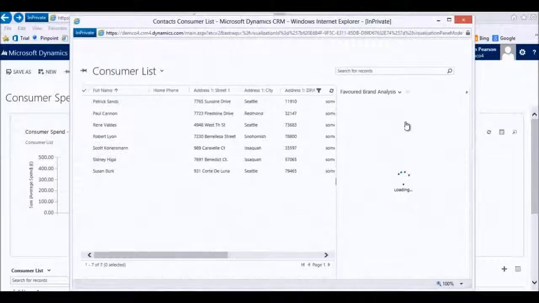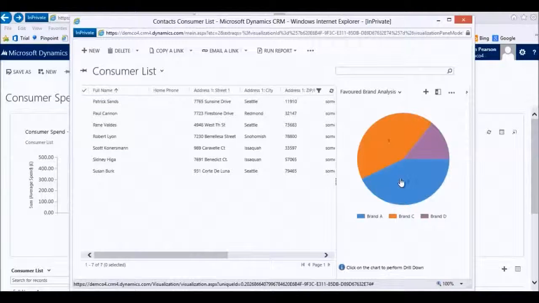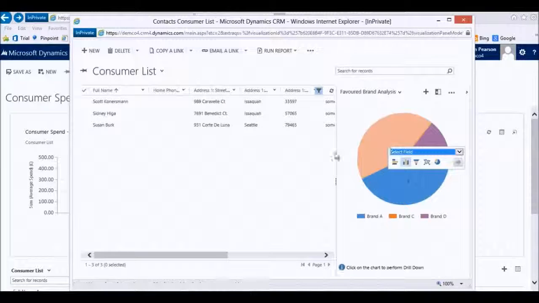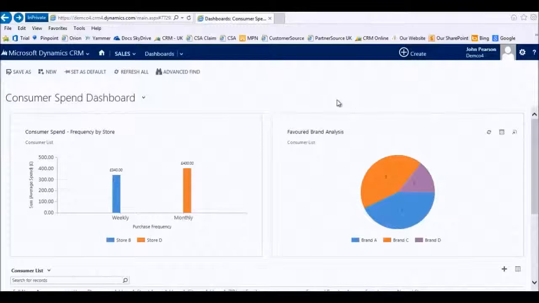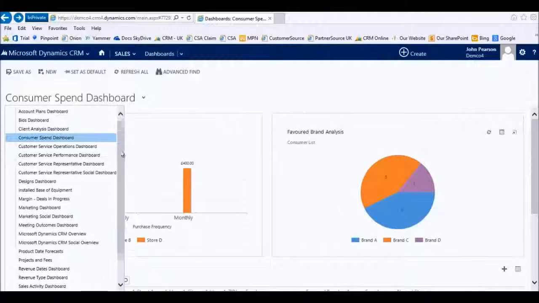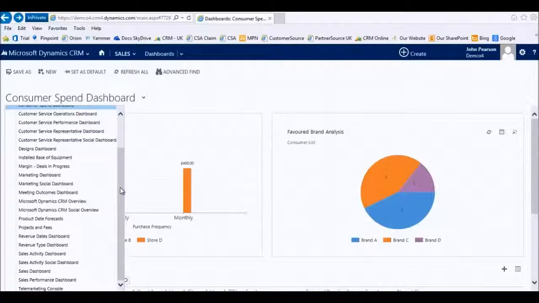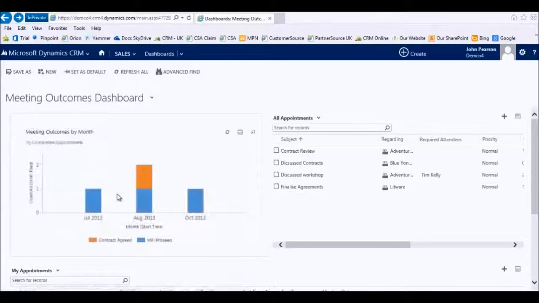The nice thing about these dashboards is that you can drill down to further information directly from the dashboard. So whilst I can see here all of the brands that these people are interested in, I can narrow down particularly to, let's say, brand C, and then I can see all of the individuals that are particularly interested in that, and then go back to the main list here. These are examples of working with dashboards in Microsoft CRM. They're very easy to set up, and you can set up lots of different dashboards to help you visualize information that's important to you. For instance, you may want to track the outcomes that happen from meetings that are on the go.